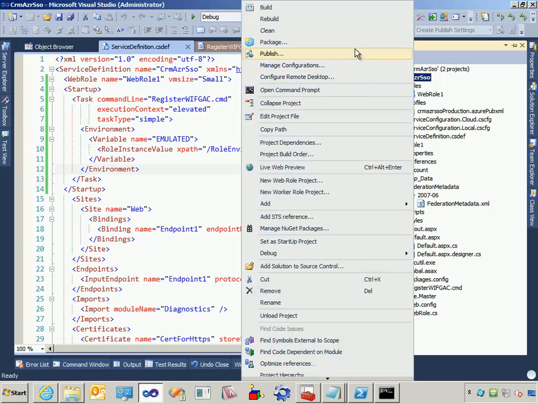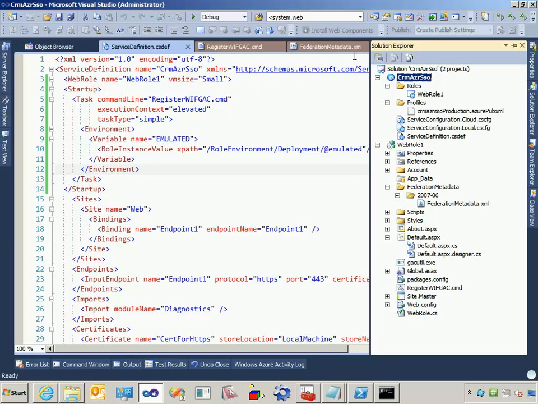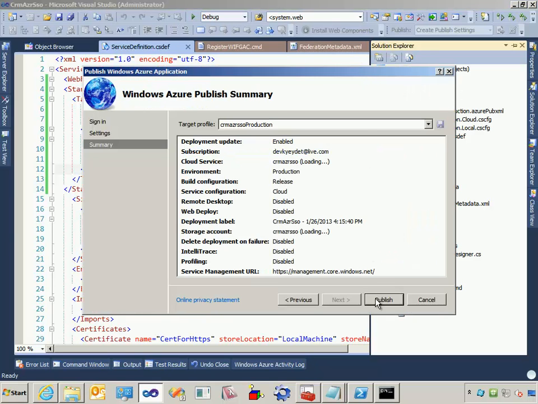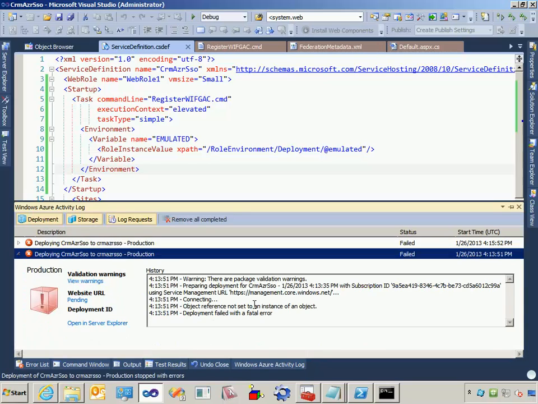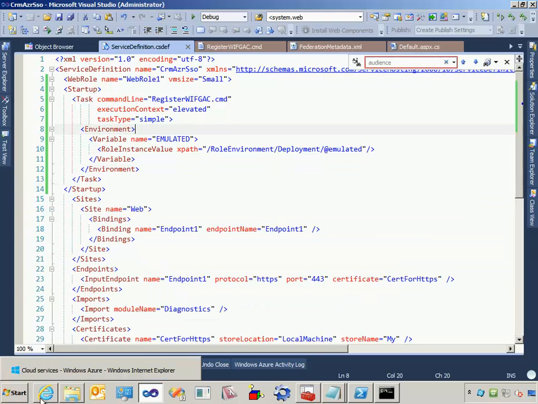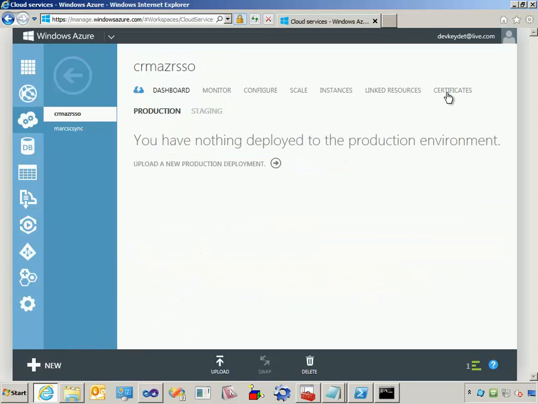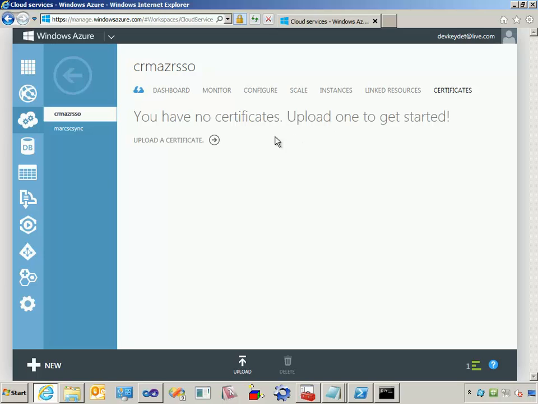And I've already set up my Azure service and all that good stuff. I'm assuming you know how to do that. I'll click publish. Notice the publish succeeded, but the actual deployment failed with errors. Why is that? Well, if you go to your Azure portal, you have to upload that certificate for SSO.